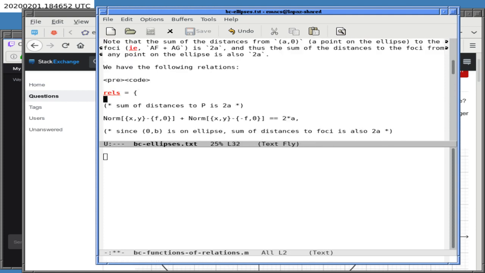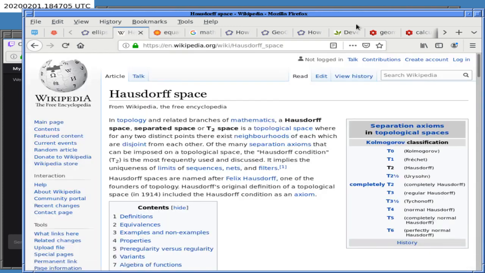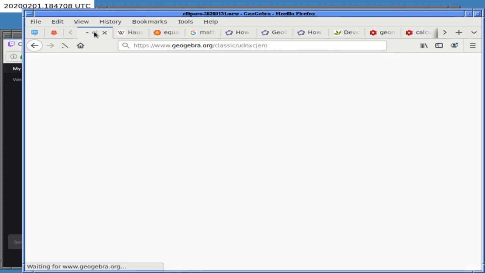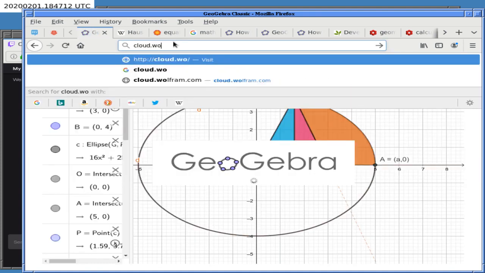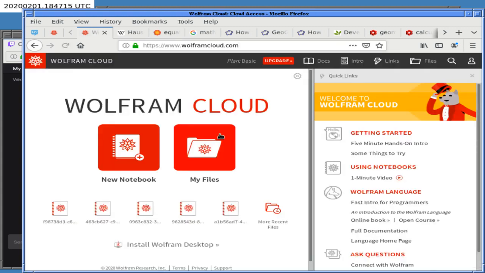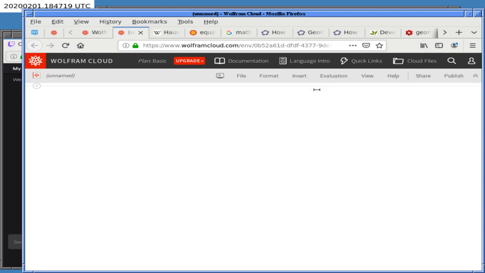So, yeah, this is a great one to start on. Okay, that's fine. All right. So from this, let's go ahead and actually paste this into Wolfram Cloud, if we can find it. cloud.wolfram.com.